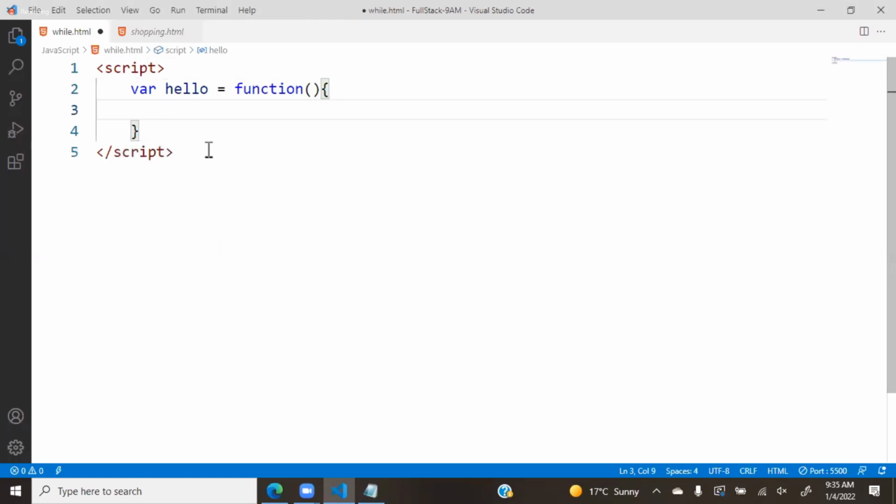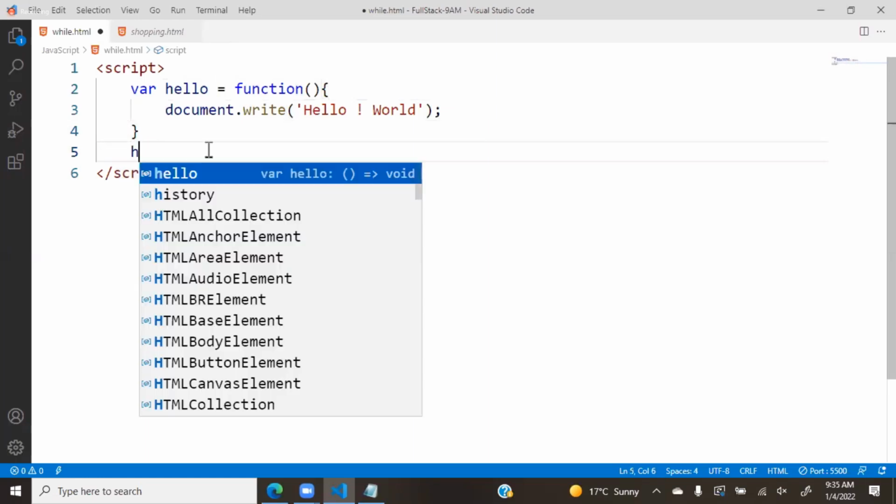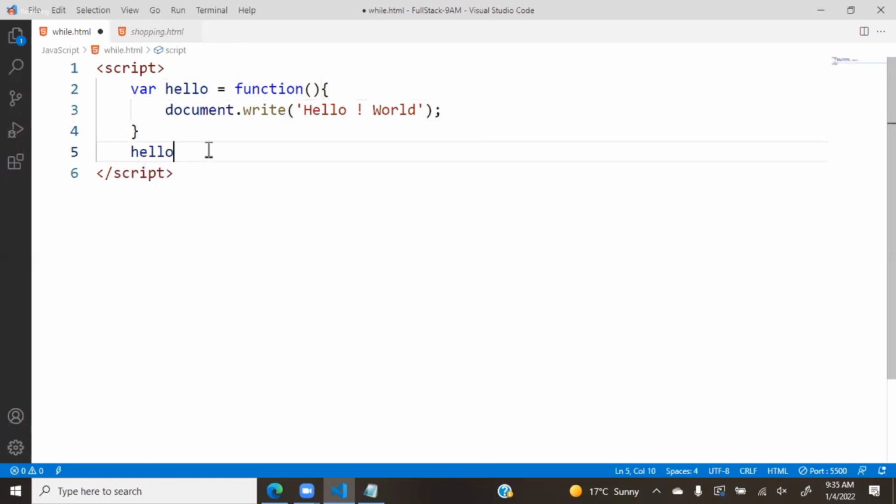So, and it is defined as a function. Now document.write, suppose "hello world", something like this. Now you can see that hello is a memory reference. It's a variable. In that variable, there is a function. Now what we do is we call that variable. In that variable, there is an anonymous function. How do we call an anonymous function in a variable? By using empty parenthesis. That's what we have done.